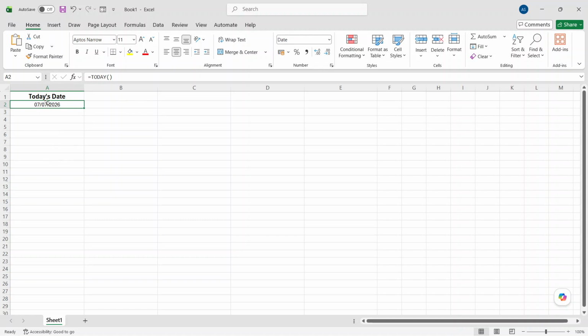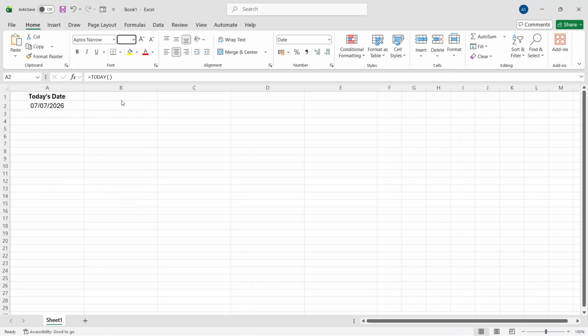One helpful thing to know is that the TODAY function does not require any information inside the parentheses. You simply leave them empty and Excel automatically inserts the current date based on your system settings. If the result looks different from what you expected, keep in mind that Excel may display the date in a format such as month, day, and year, or day, month, and year, depending on your regional settings or workbook formatting. Even if the format varies, the function is still giving you today's date.